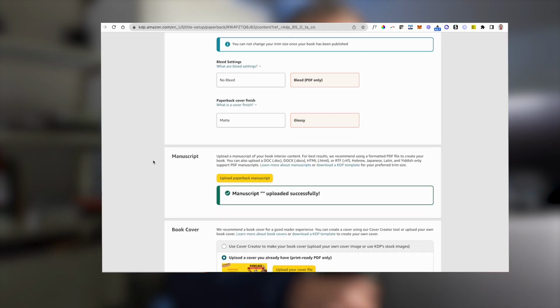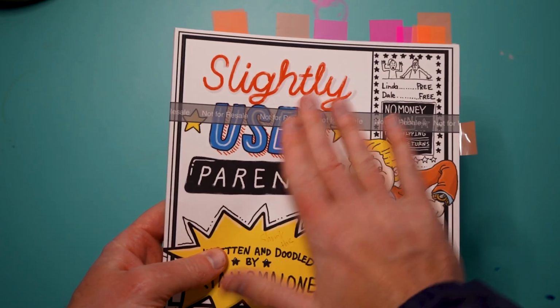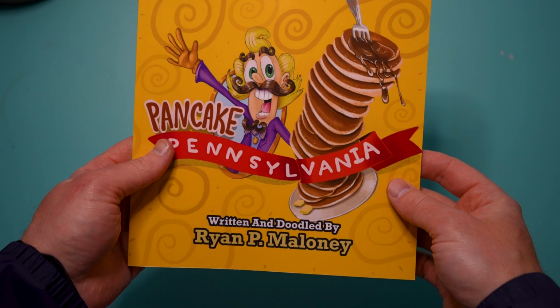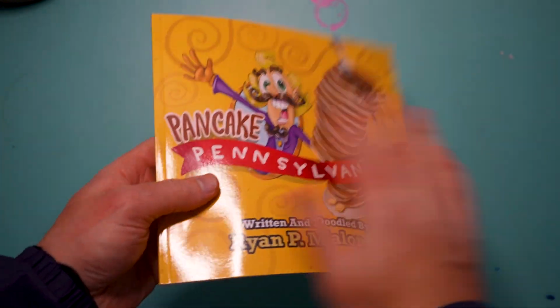So that's one tip. If you want to reduce the shipping cost in the future, you might want to test out different sizes of your books. For bleed settings, I choose bleed, PDF only, and glossy books. I find the matte material is a little bit sticky, so I always go glossy. The glossy has a high quality, high premium feel.